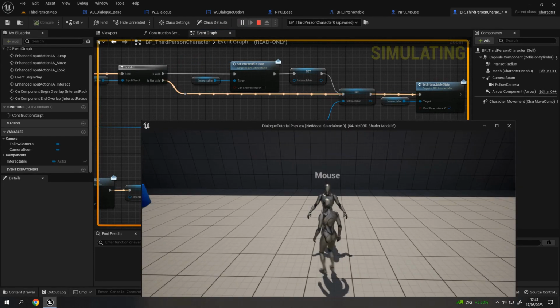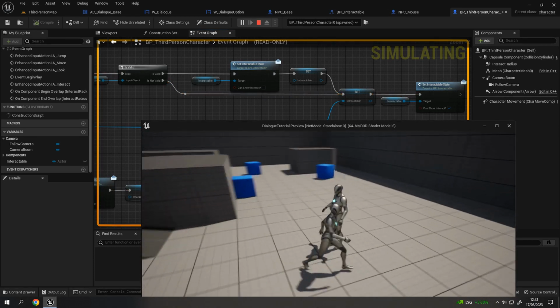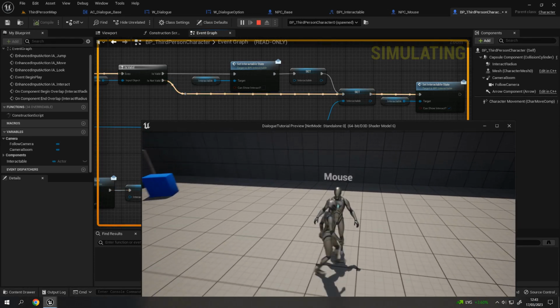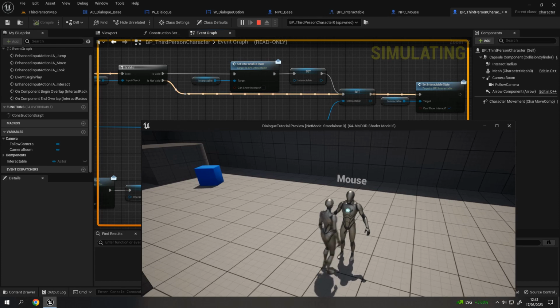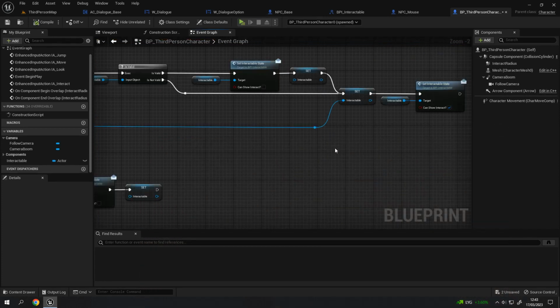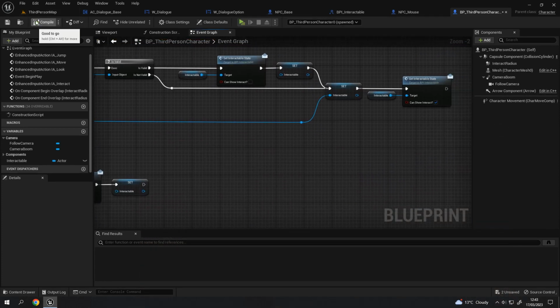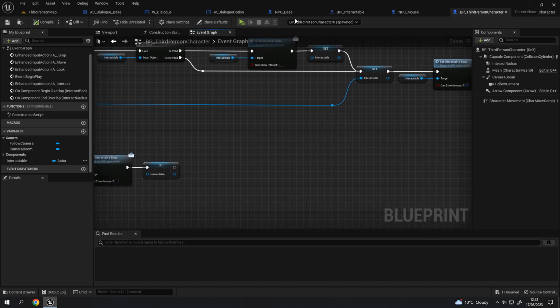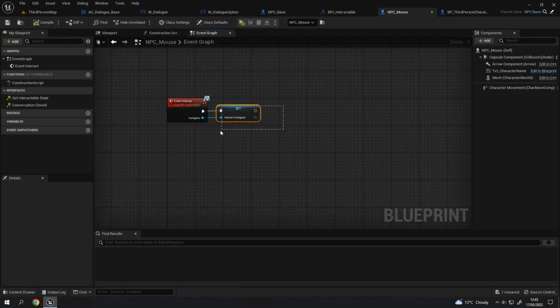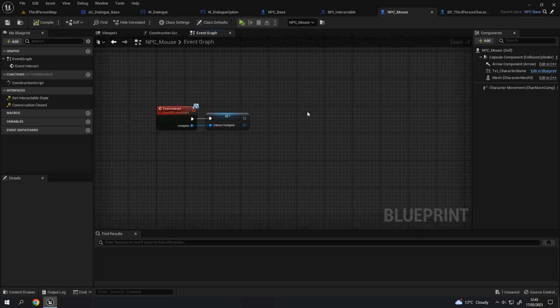Now we should get the name that pops up above the NPC's head, which means that if we press E, it will attempt to interact with that particular character. At the moment, it doesn't do anything, because we haven't set that up yet, other than setting the interact instigator. So at this particular point, it's just a case of setting up some dialogue.